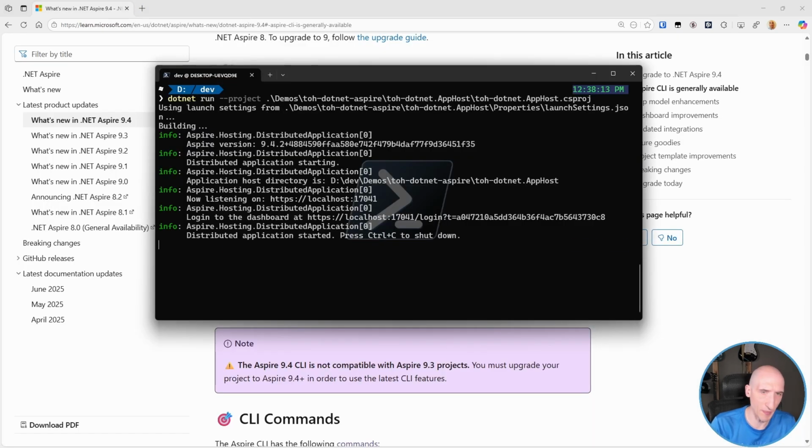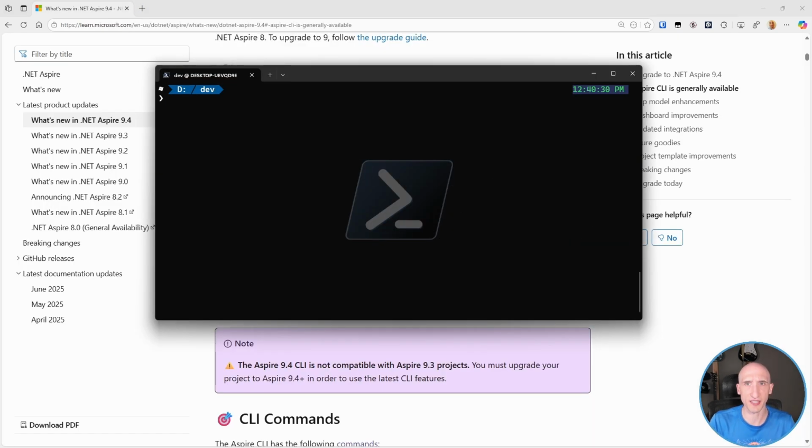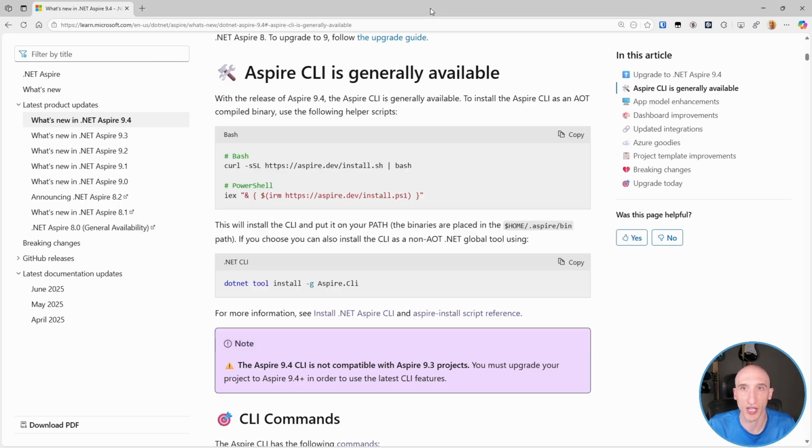So what the Aspire CLI does is it basically lets you get a similar experience in that one instance with dotnet run, but also adds a whole bunch of other experiences as well. So like for instance, I can do aspire new, right? But let's talk really quickly about how you get the Aspire CLI.